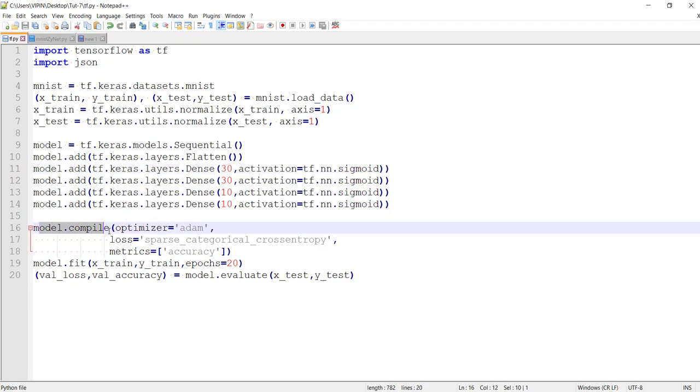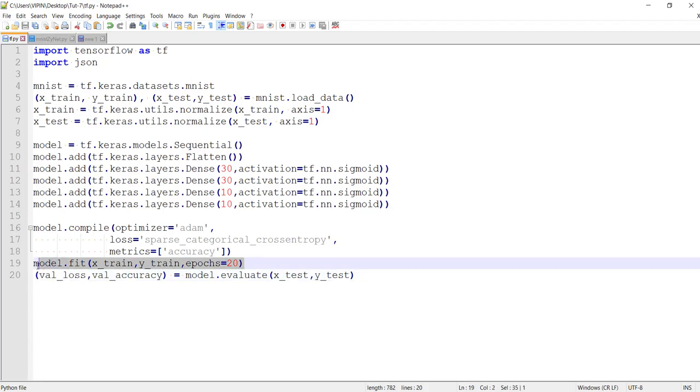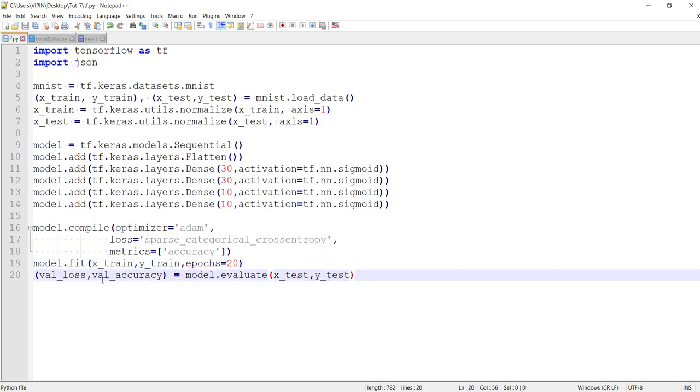And this is where the layers are combined and the network is generated. This is where the training is happening. Here again, the number of iterations you can specify. I'm specifying 20 iterations. And this is where you are evaluating it.